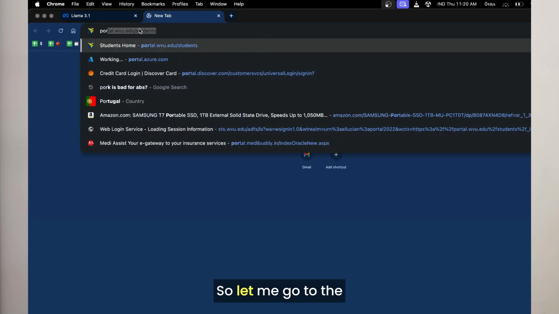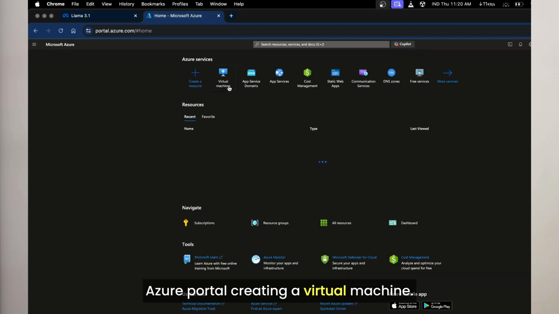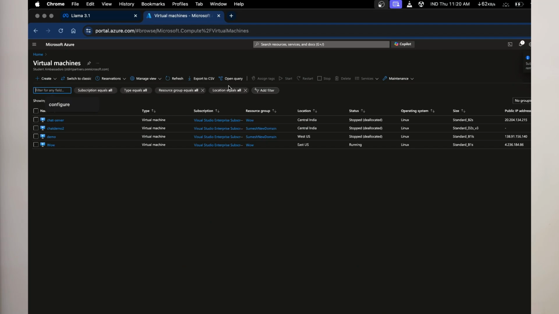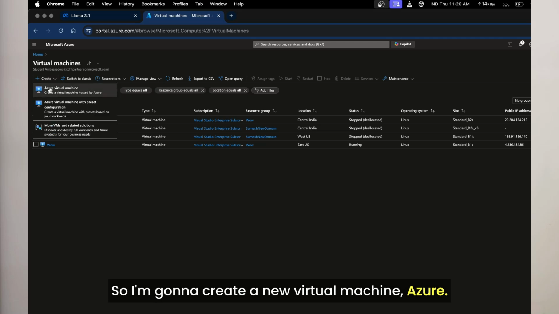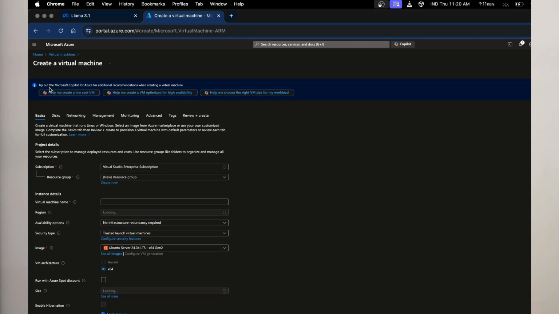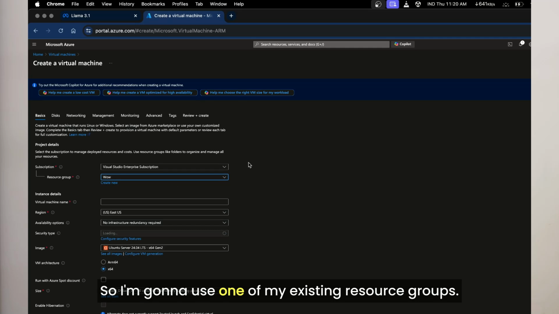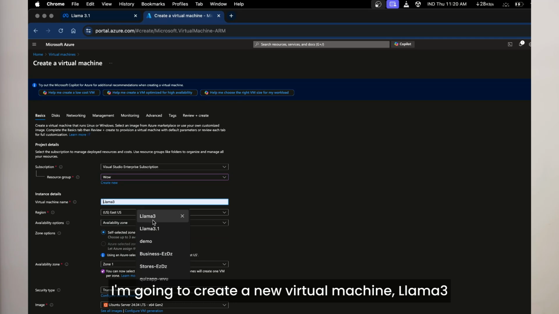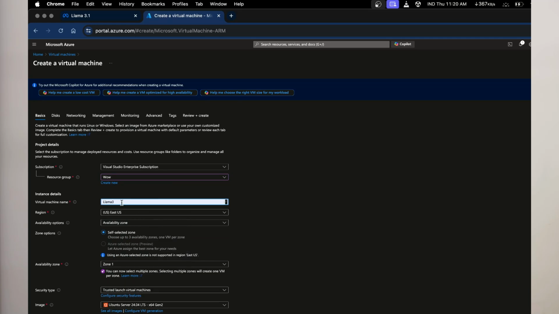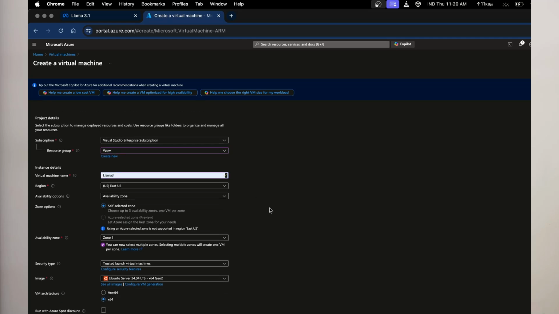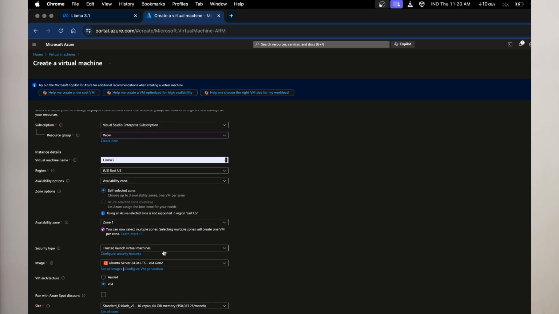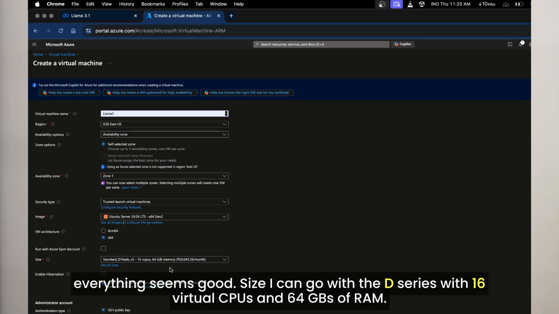So let me go to the Azure portal and create a virtual machine. I'm going to create a new virtual machine in Azure. I'm going to use one of my existing resource groups. I'm going to create a new virtual machine named Llama 3. Everything seems good.